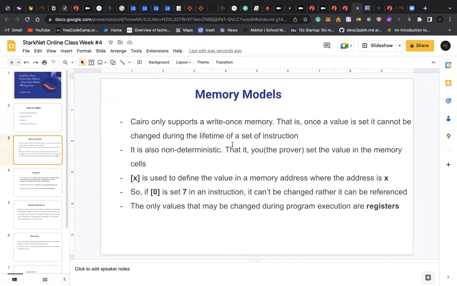From the documentation, the most prominent thing about the Cairo memory is that you only write to the memory once, and you can't change it. So I said here, Cairo only supports write once memory. That is, once a value is set, it cannot be changed in light of a set of instructions. So what does that mean? Imagine you were trying to run a loop, and you set a value. In that same function, you can't change the value of that particular variable you've set.